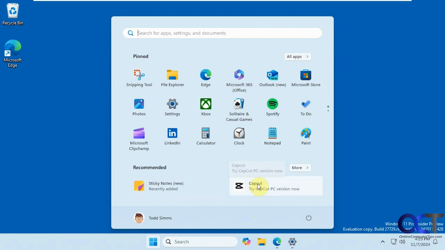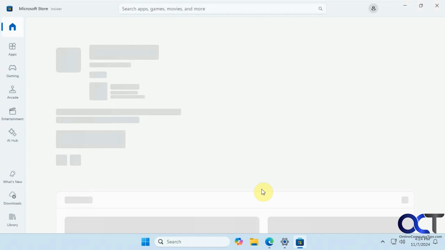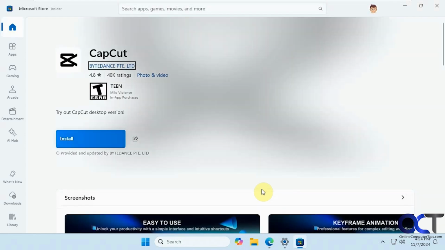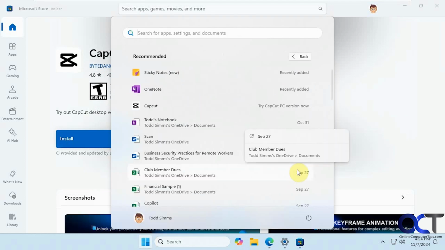So when you see this, you might think, oh, this is installed on my computer. I don't remember installing it. But it's actually not. It's just an advertisement from Microsoft wanting you to try it. So if you click on it, it will open the Microsoft Store and then take you to that app and then allow you to install it. And then you might also find it in your More section when you go there.